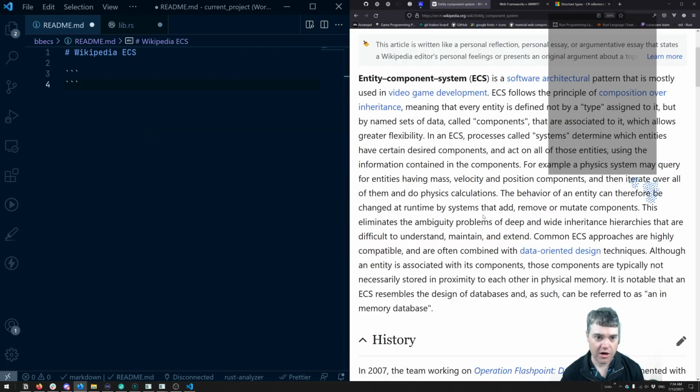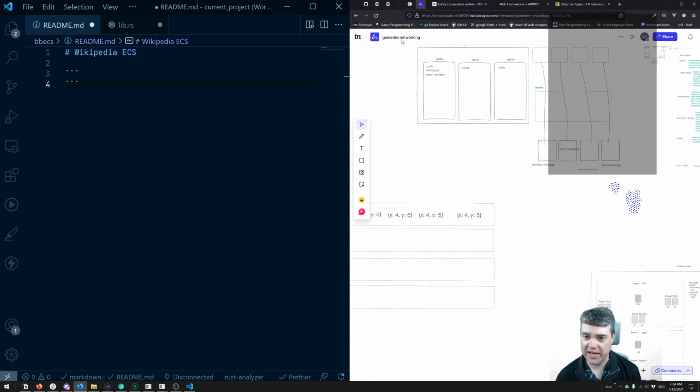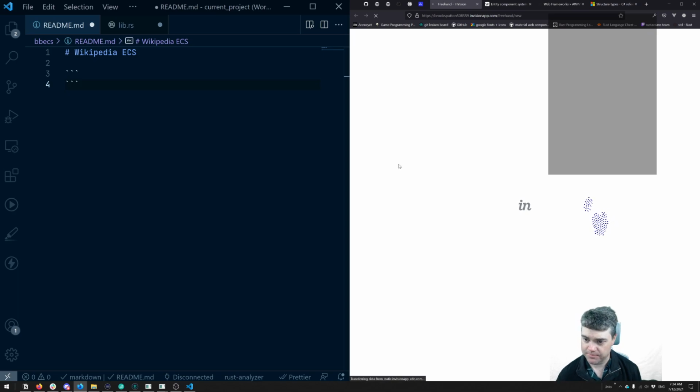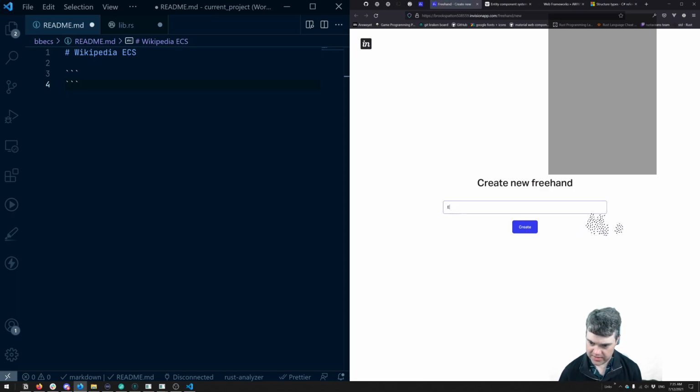If you want to think about it in terms of architecture, let's actually create a freehand for this. I'll just call this ECS.